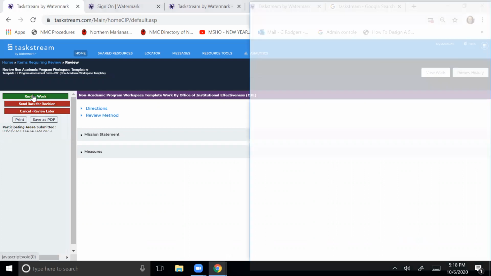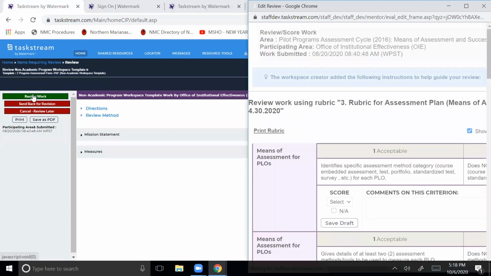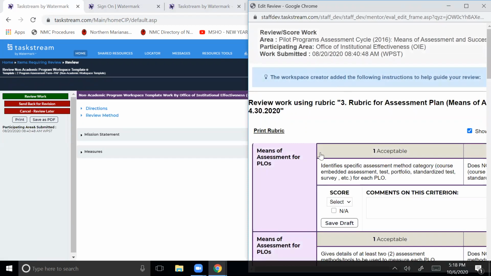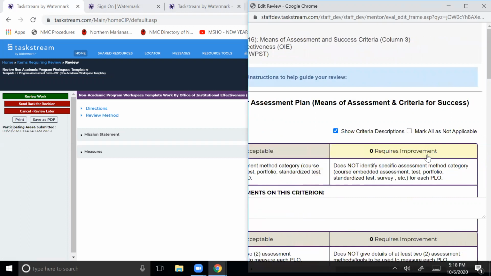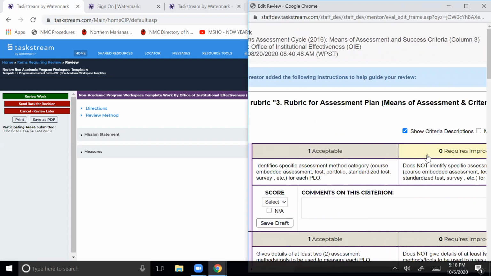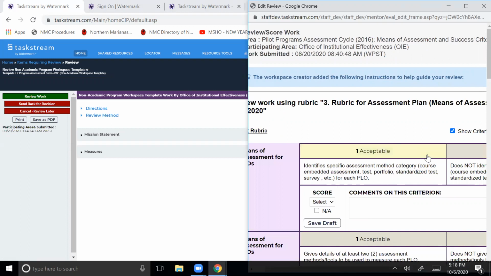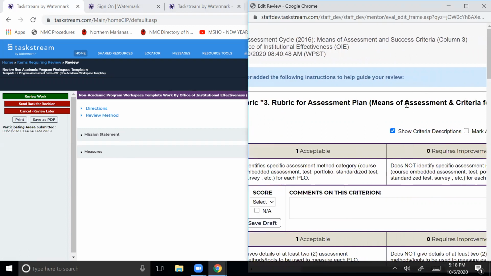When I click that, it will open the rubric. It is a full page, so you're not going to get the full effect of it. You'll have to scroll over so that you can read everything. That is because they want to do a side-by-side view so that you can click on whatever is being evaluated. Because this is a rubric for the assessment plan or the means of assessment, you can now click here on measures.